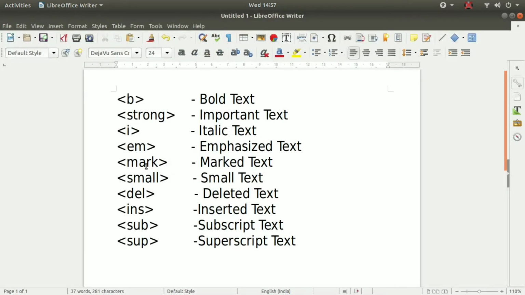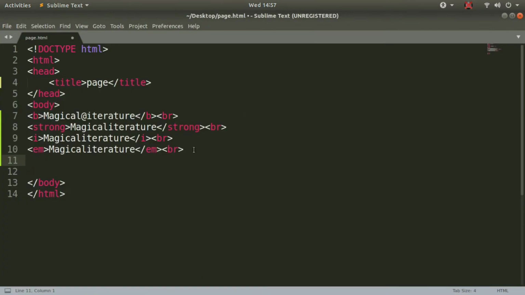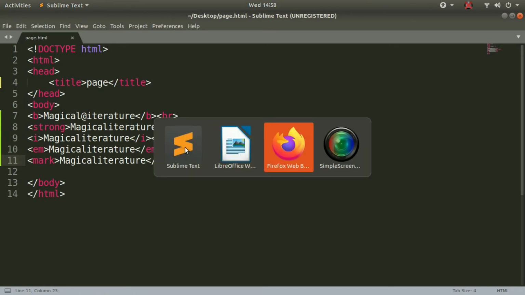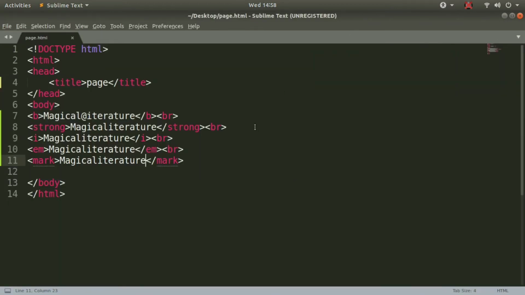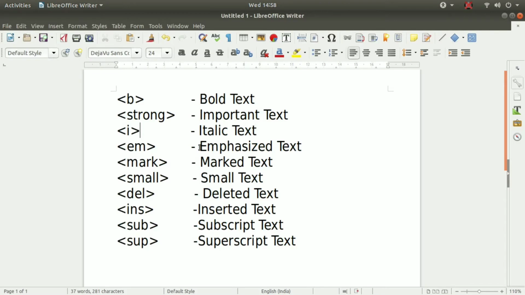Next, the mark tag. What is the mark tag? Write one bracket, mark, enter, and Control plus V, paste, Control plus S, save. Open your browser, the shortcut is Alt plus Tab, Firefox, refresh your page, and you can see Magical Literature is written in a highlighted format. So the mark tag is used for highlighting text.